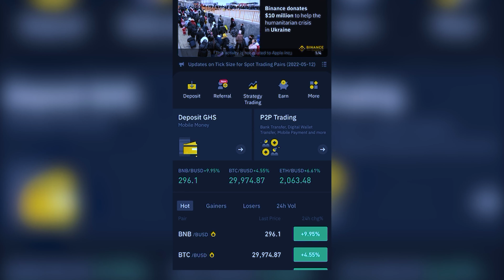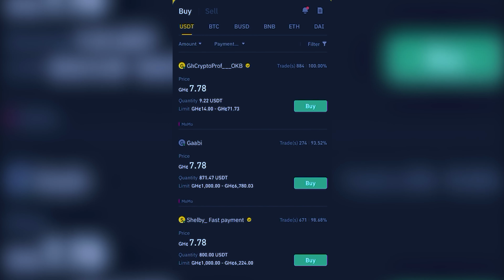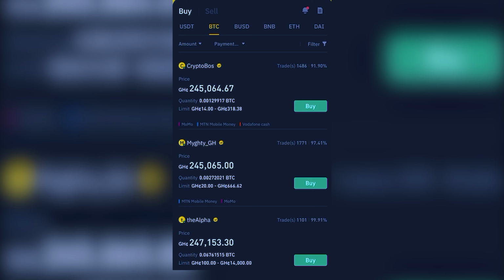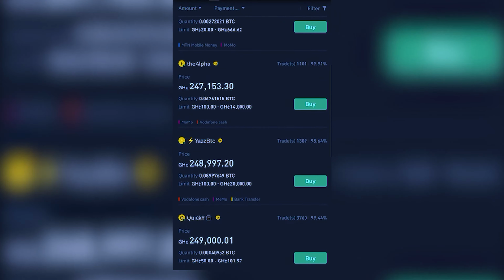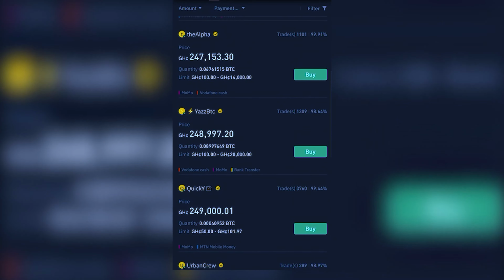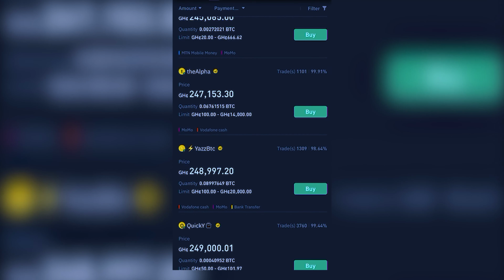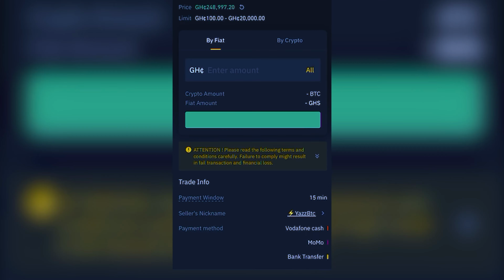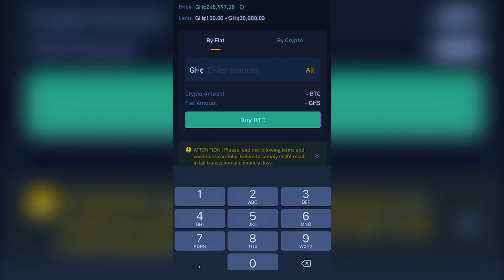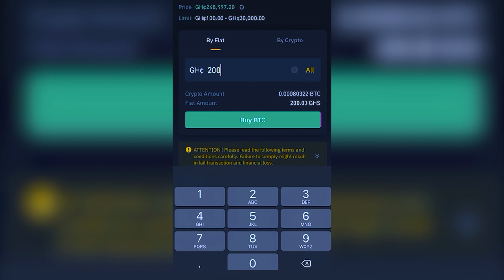So you click on P2P trading on your homepage as I just did, and then you make sure that you select BTC because it is BTC that we are buying. You scroll through and then you find the person you want to buy from. Usually click on the verified accounts because they are safer. So I'm going to click on mighty_gh and I'm going to enter the amount I want to buy.